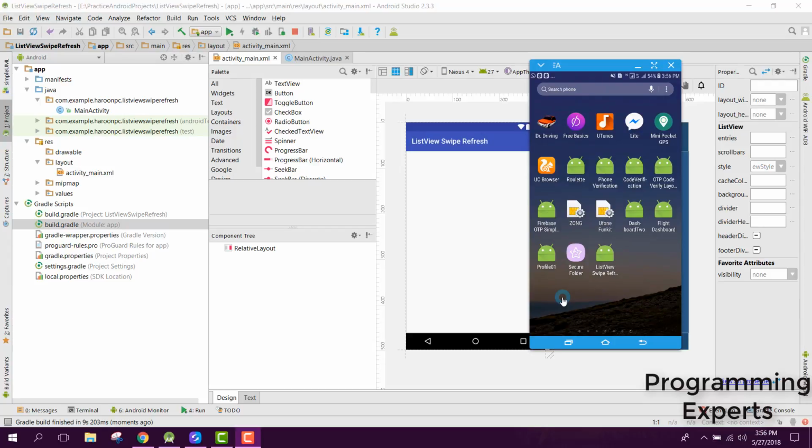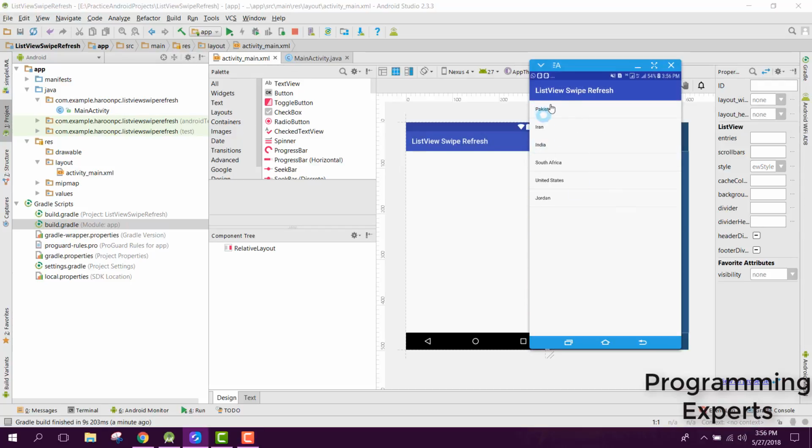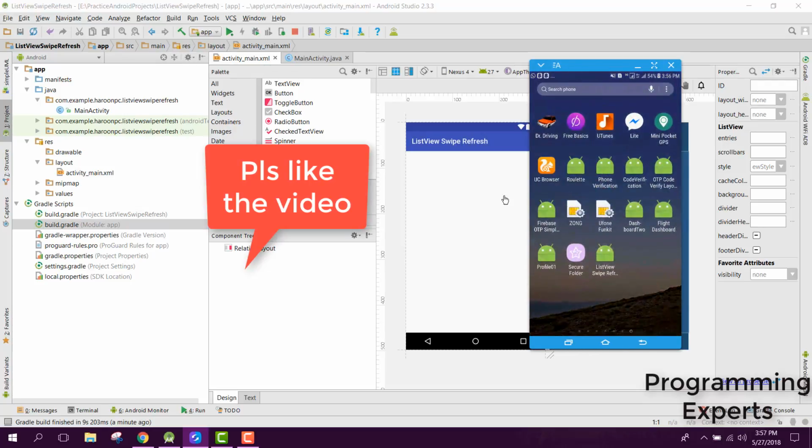In this video I am going to show you how to use the swipe refresh layout inside your Android activity or inside your list view, recycler view or scroll view. First of all, let me show you a demo. Here you can see I have a list view. If I swipe, you can see that it is now refreshing. I will try to show you how to achieve this. Let's get started.